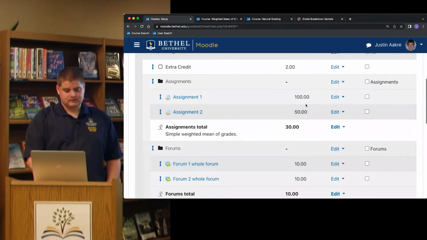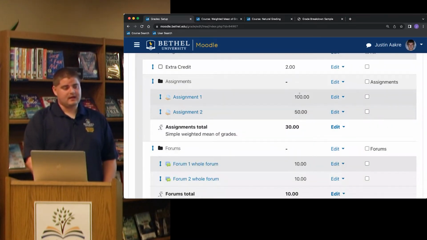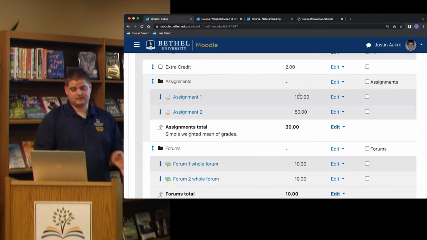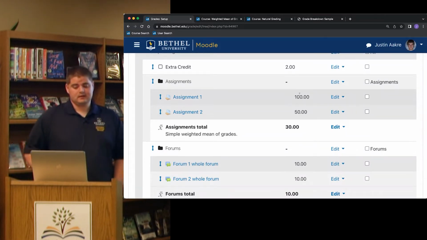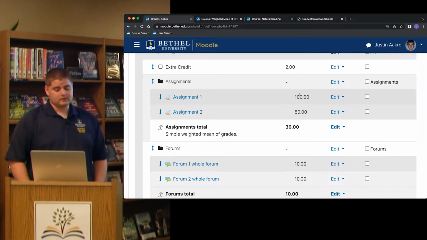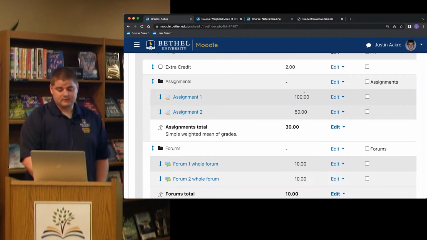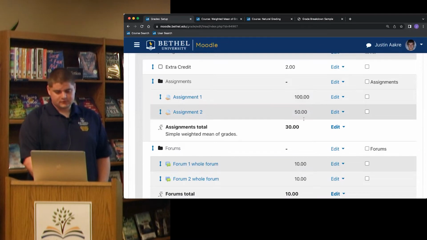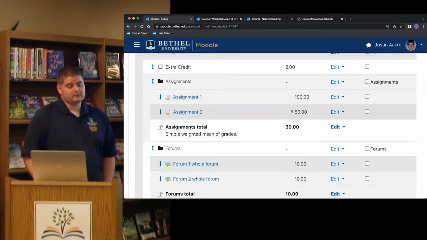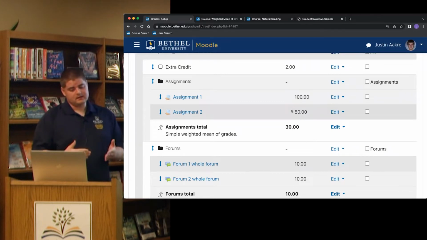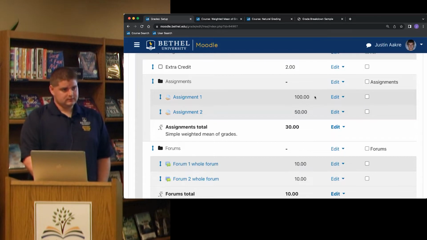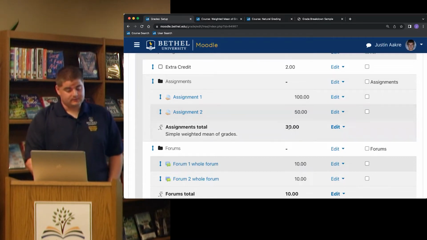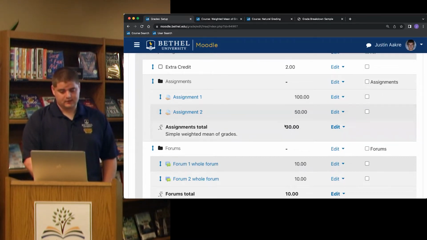The pros of this is it doesn't matter how many points I have in assignments. I can keep adding assignments 1 through 10. I can add them at 10, 50, 100 points. It doesn't matter. It's always going to be 30% of the gradebook. Each assignment is weighted against each other. So we can see that 100 of the 150 points in the assignments is coming from assignment 1. So that's the weighting. If I do poorly on assignment 1, my chance of doing well in the assignment category is not great.